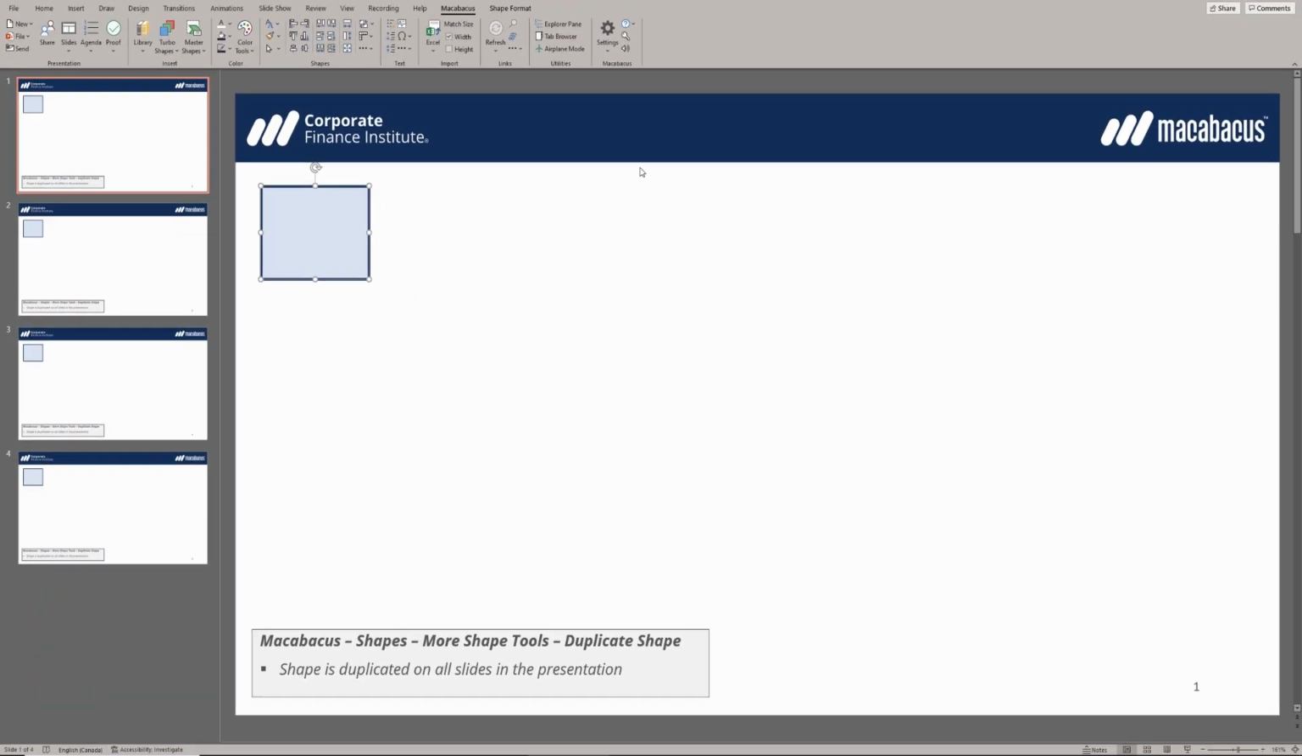It's great to know that these tools and functions exist in Macabacus. Each one of them individually may not save enormous amounts of time, but added up together, collectively, these tools and functions from Macabacus are going to save us so much time as we're working in PowerPoint.